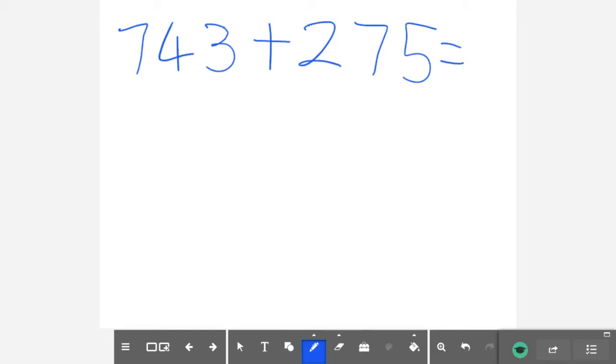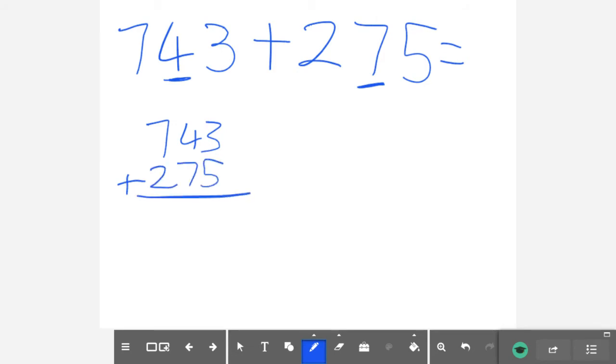Yep, it's the tens column. If I look in the tens column, I can see that the 7 and the 4, which are both tens, are going to add up to more than 9. So there's going to be an exchange. Let's write this out so we can add it in the column method. 743 plus 275 equals 8. This is going to be 11, so 1 down.